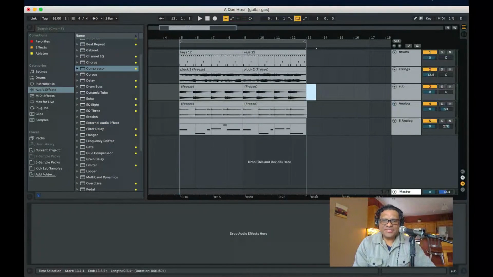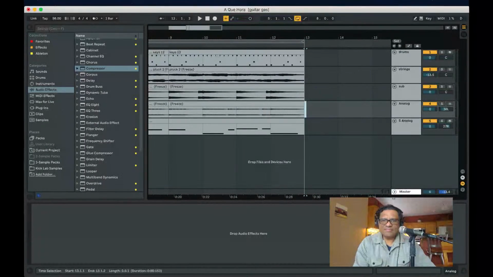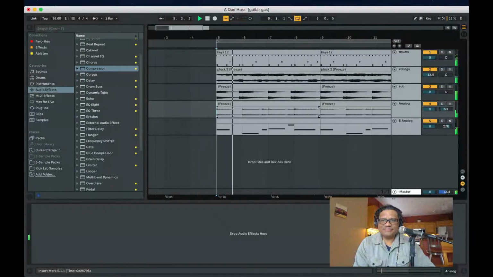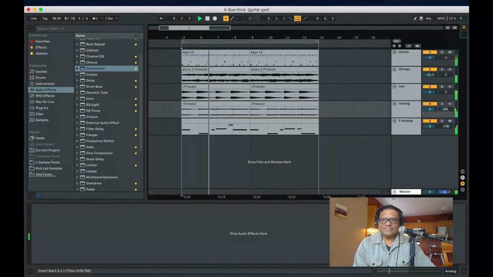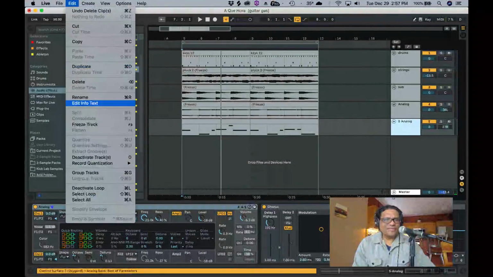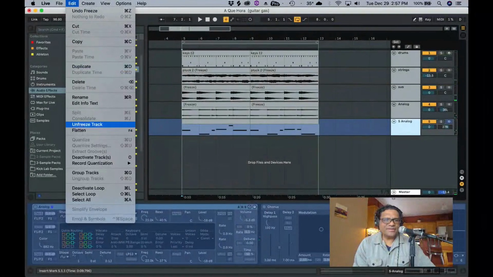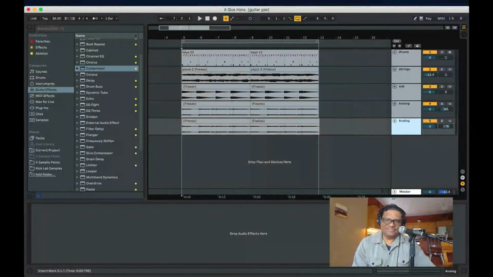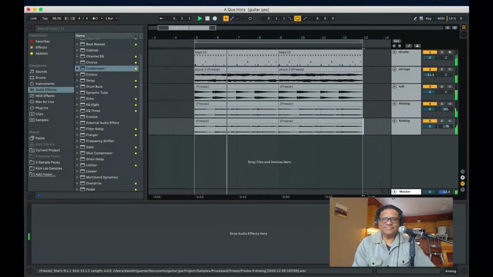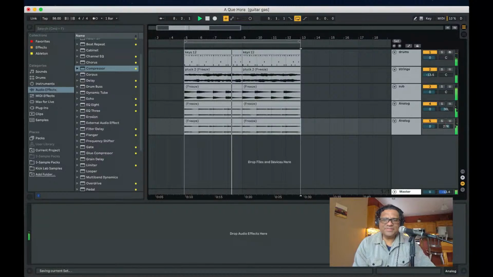Cut off the edges, the tails. And I think we're done. Same with analog. Freeze track. And we'll be done in 2 minutes here. Flatten. And that's it, I think. Okay. Saves CPU, and it sounds amazing.